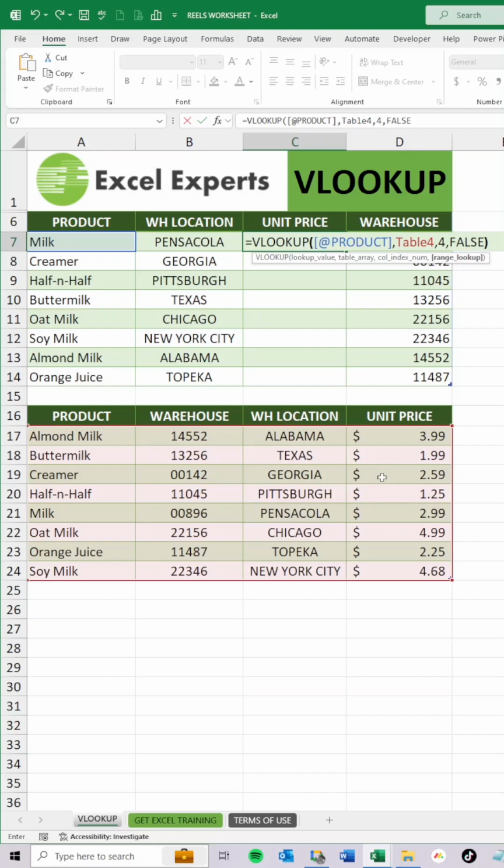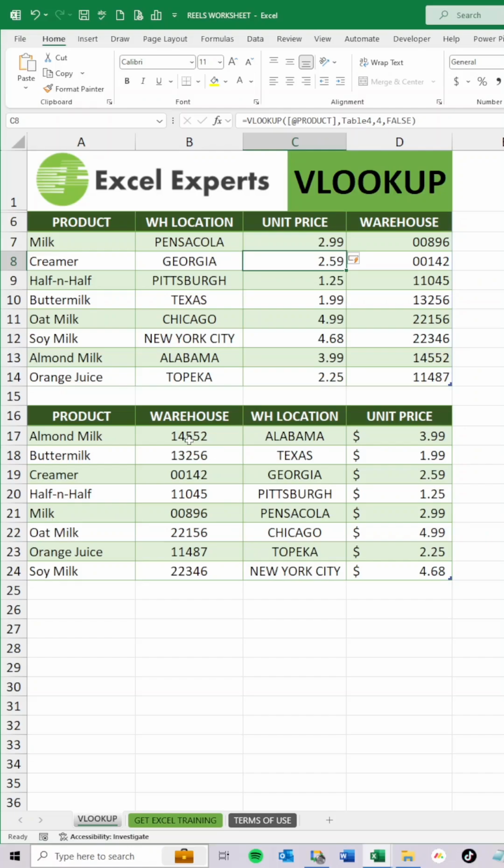Now keep in mind here, if my unit price had been on the left side of my product, I would have had to count from right to left, and VLOOKUP would not be able to work. It only works from left to right, with my commonality column being my leftmost column. Push enter. Here we have the VLOOKUP function.